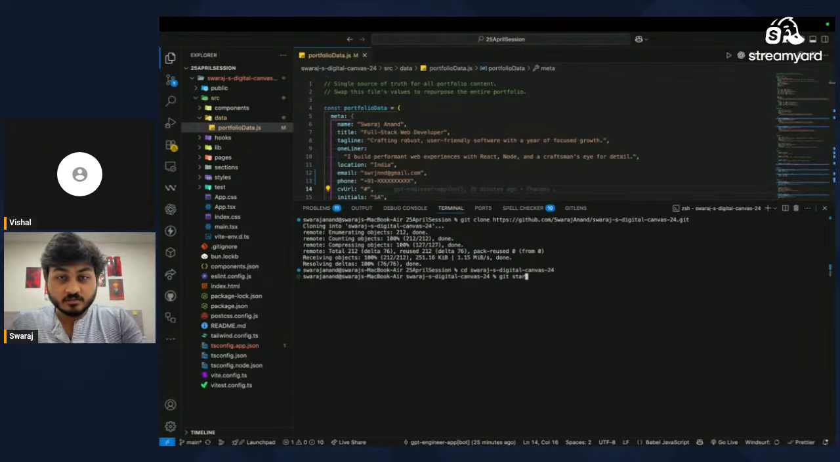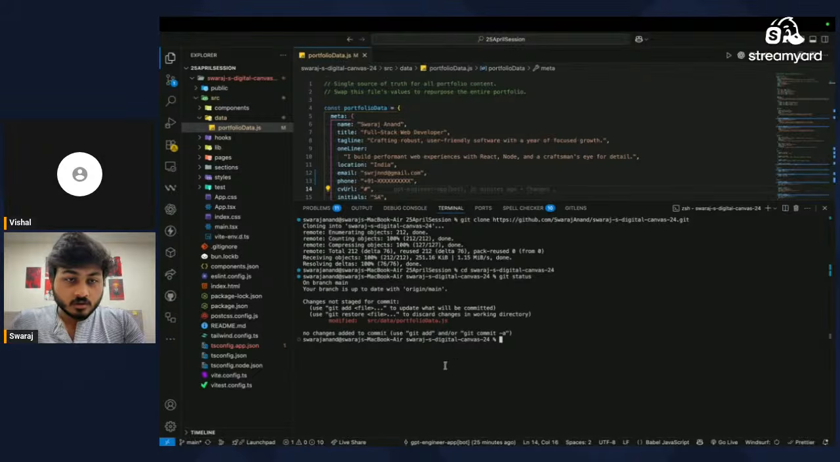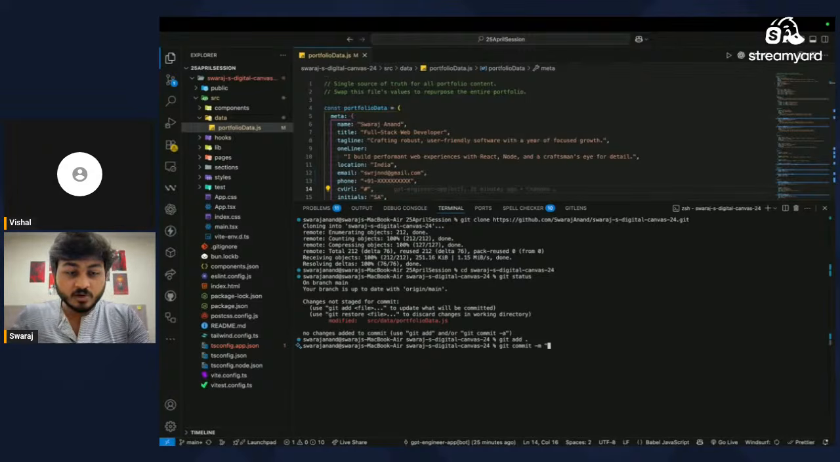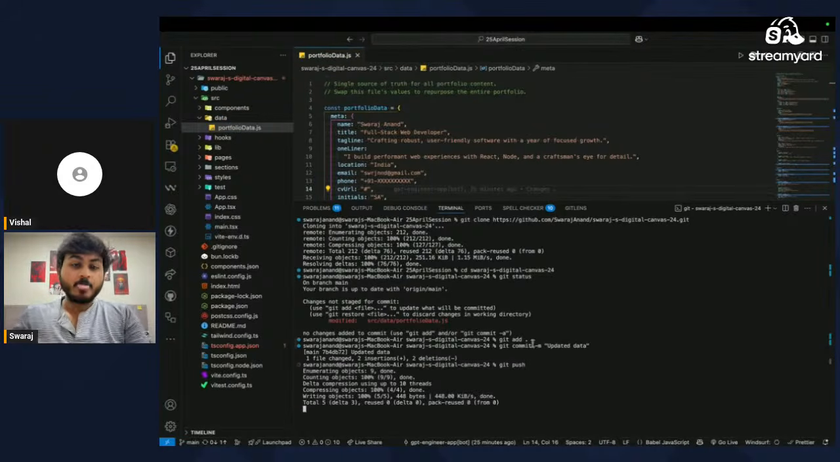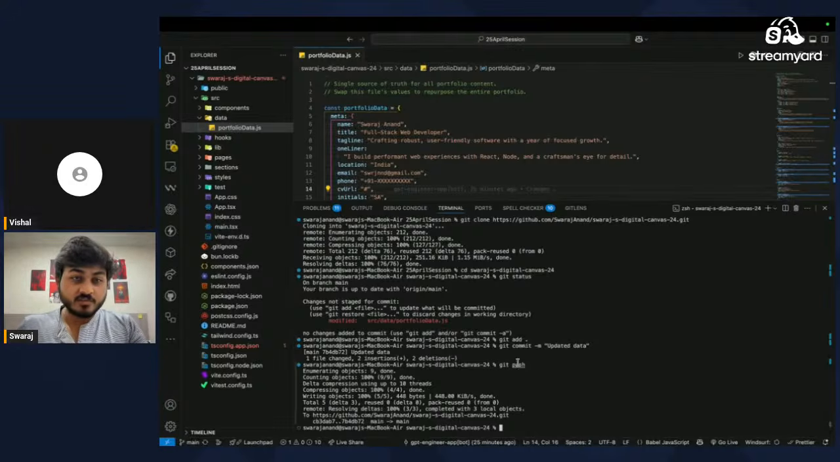git status. So you have modified portfolio data.js. अभी के लिए आपने क्या करा है, मॉडिफाई करा है पोर्टफोलियो डेटा डॉट जेएस. ठीक है, उसको ऐड करो, git add . और git commit -m. ज़्यादा सिंपल कमांड्स, 2 मिनट में आपको याद हो जाएंगे. Updated data and just push the file. So once you push that, ठीक है, जस्ट आपने पुश करा अभी के लिए.